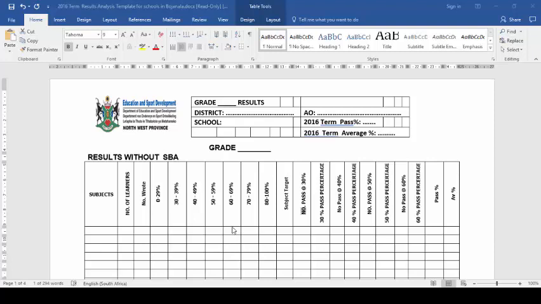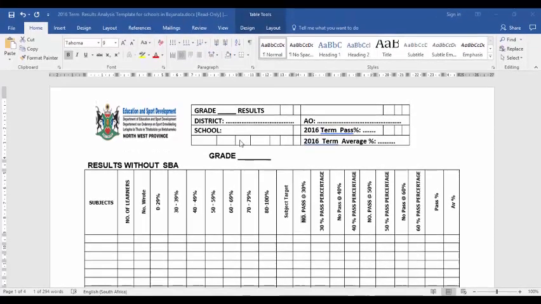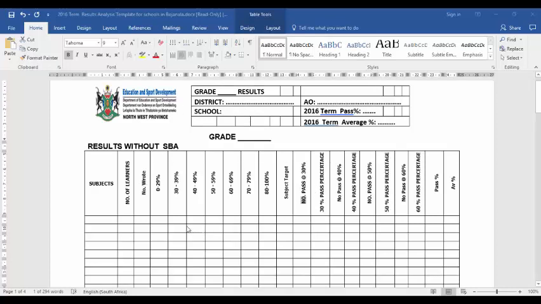This week we are going to take a shot at the results analysis template that I received from one of the districts, to see if we can actually populate this template using data from the dashboard. Now, just the breakdown of this template: it is required by districts on a quarterly basis, and schools are required to populate this information.